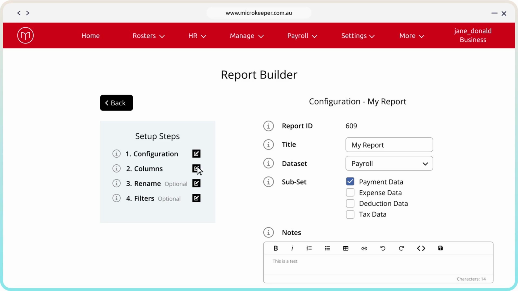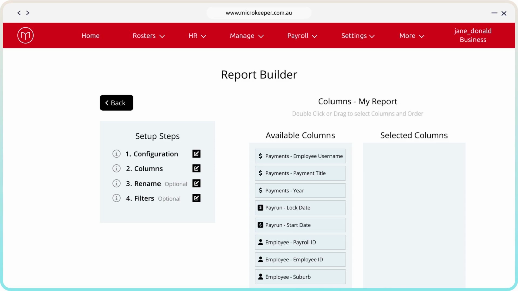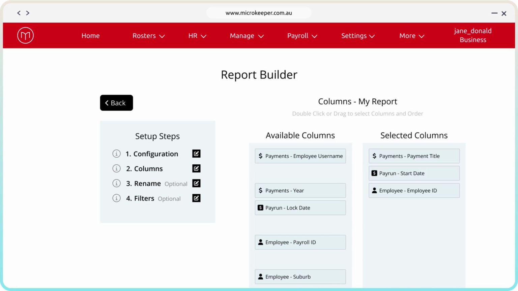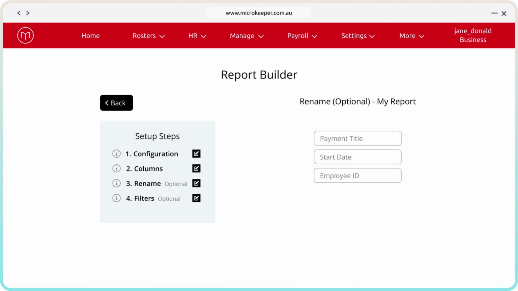Now let's click on Columns. Columns let you select and organize the fields that will appear in your report's columns. Choose the data fields you want to use. Double-click or drag and drop them to the selected columns in the order you want them to appear. If you wish to customize the column headers in your report for clarity or to meet specific data presentation requirements, you can rename your columns by modifying their names in the Rename tab. The ones that don't need to be renamed can be left unmodified.